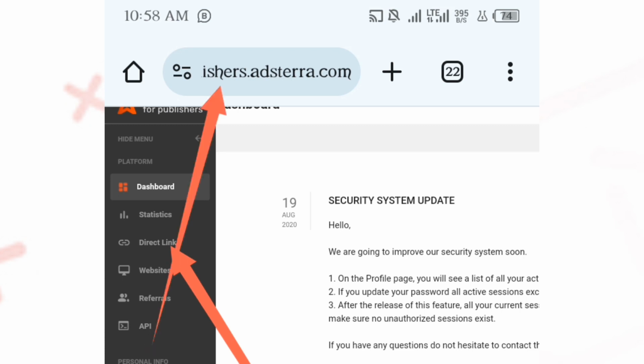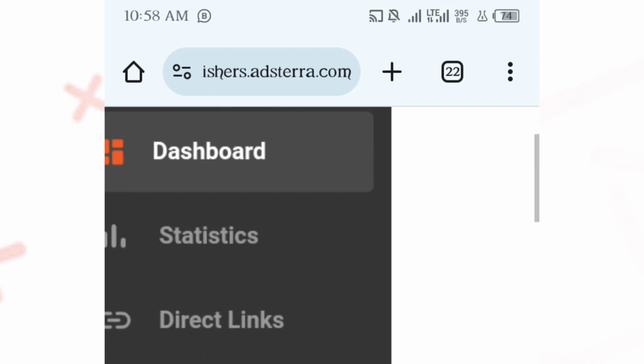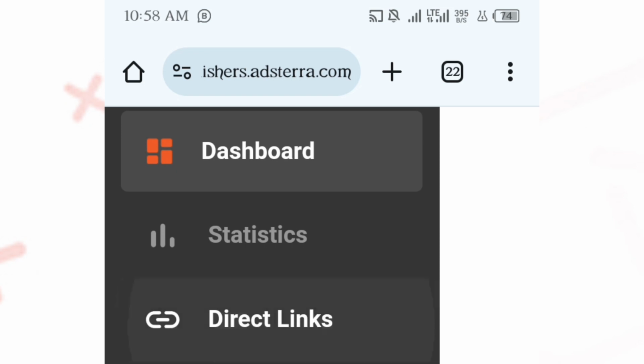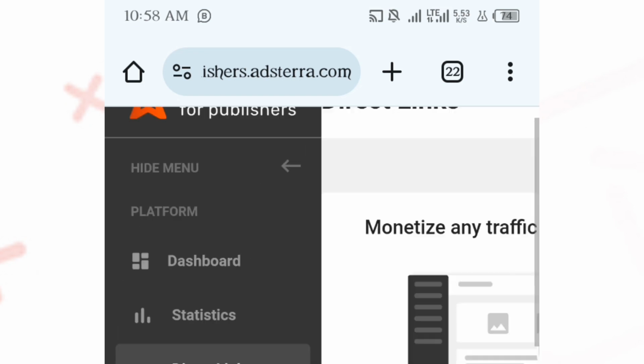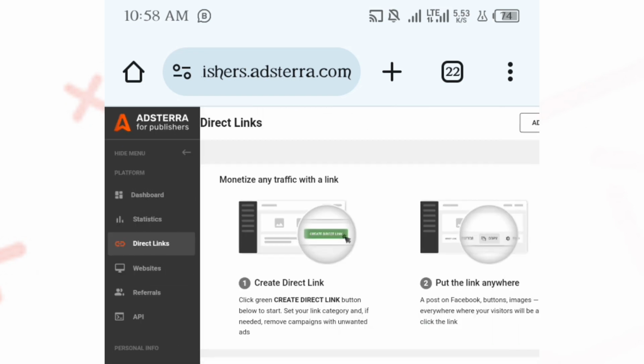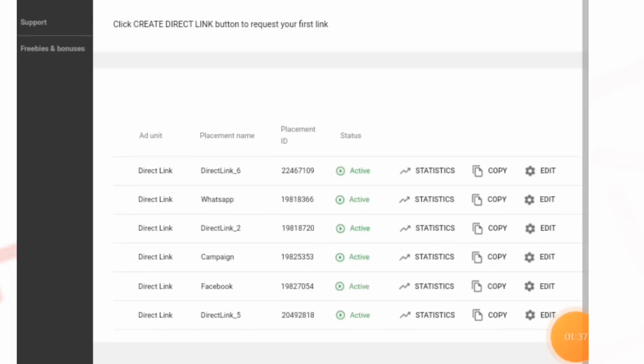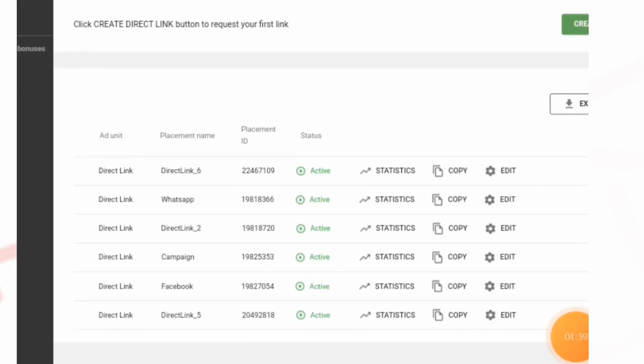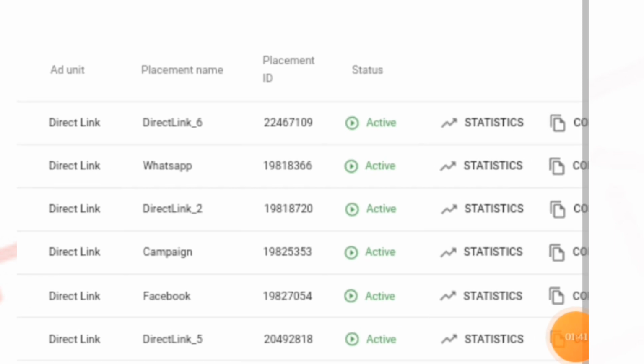Let me zoom it so you see it. Can you see the direct link? So once you click on this direct link, it will redirect you to all your links. So as you can see, these are my links. Do you see that? So for the sake of this tutorial, I will be using this last link.